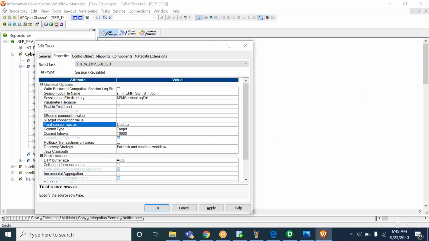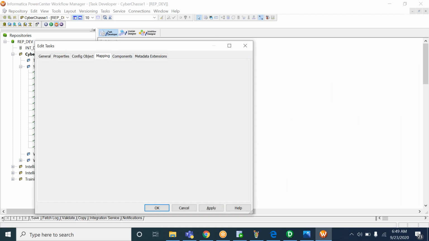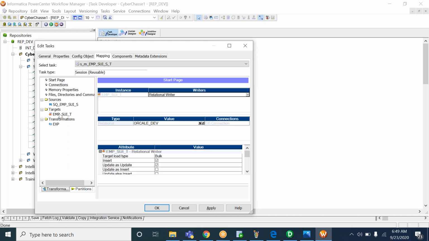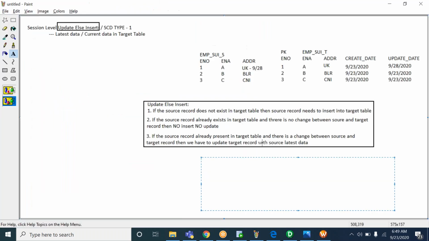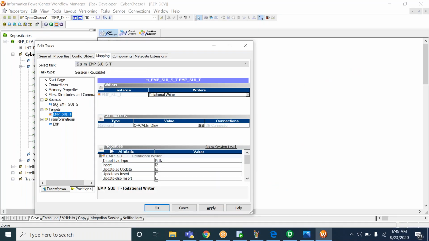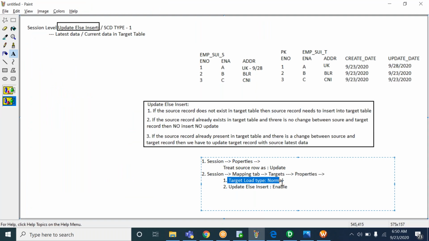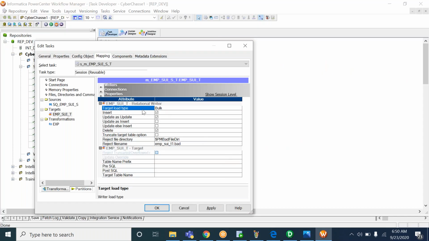The second property, we have to go to the same session task, mapping tab. This is the mapping tab. Under that, we have to set the targets folder or target definition. So under targets, we can see the properties. So on the right side, you can see here we have the properties, right? Under properties, what is the first property we have to set? Target load type: normal. Currently you can see target load type we have bulk. If you click on bulk, you will get normal also. You have to change it to normal.